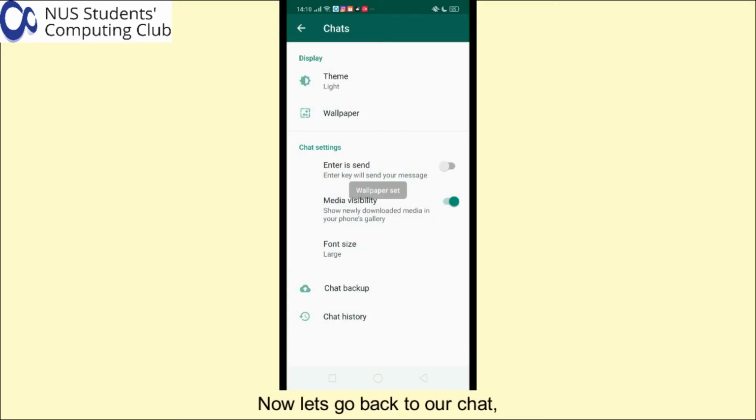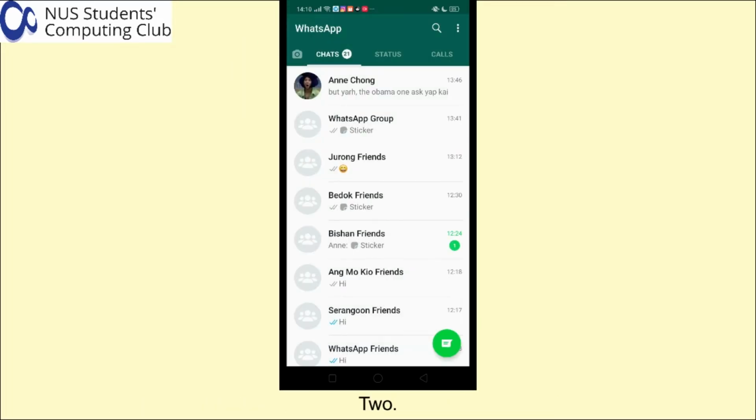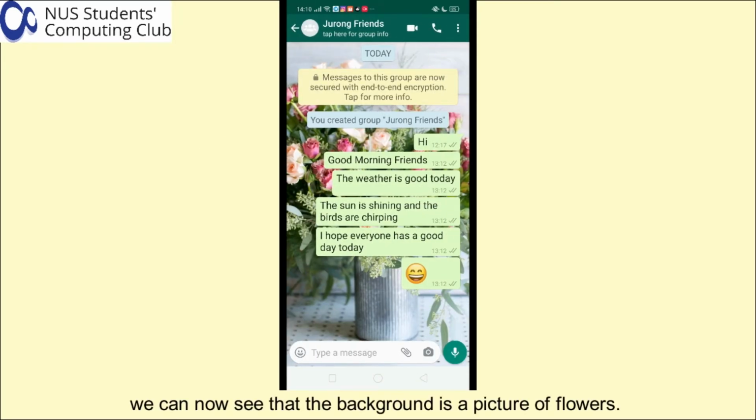Now let's go back to our chat. We tap the arrows twice again to return to the main page of WhatsApp. 1, 2. When we enter a chat, we can now see that the background is a picture of flowers.